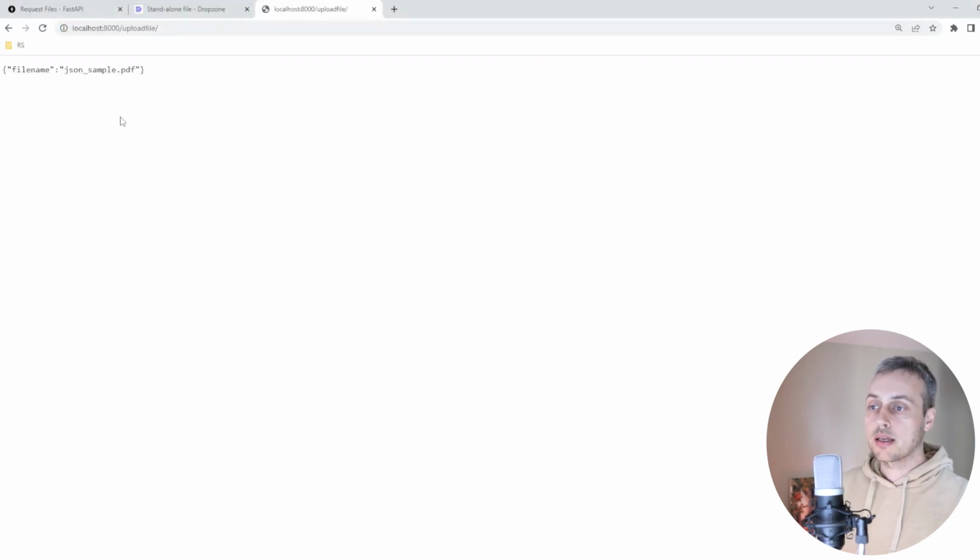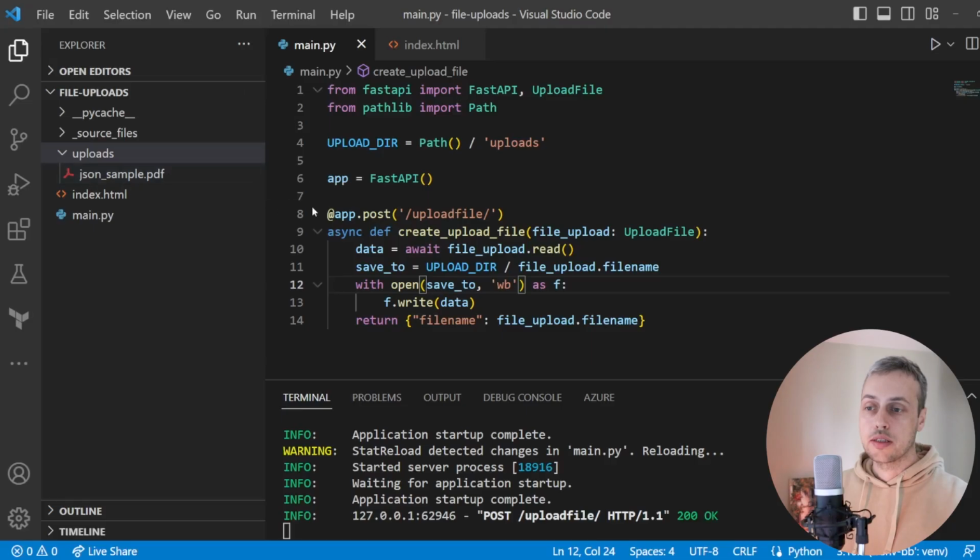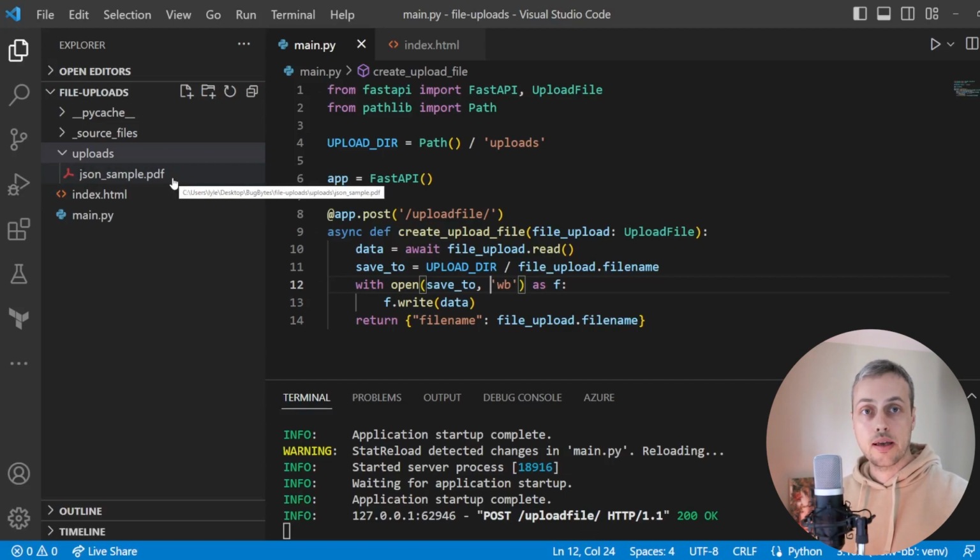If we submit that to the backend, we get back the same response. But let's now go to VS Code, and you can see on the left hand side within this uploads directory that we now have the file that has been uploaded called jsonsample.pdf. That's now stored in that directory, and it's now on our server on the server's file system.